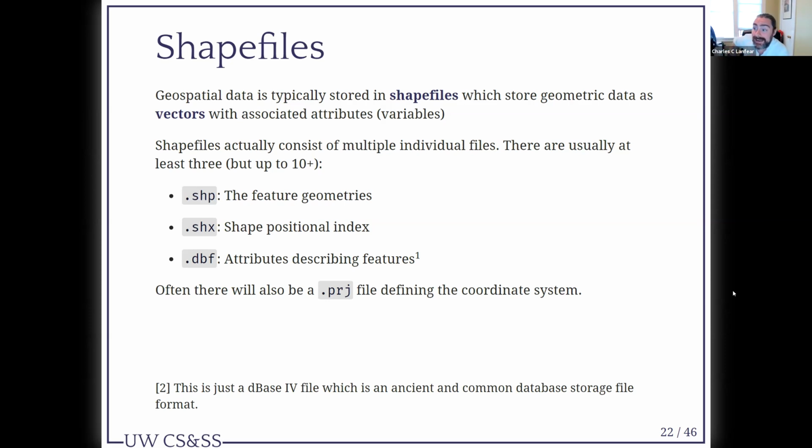Typically, you're going to get a .shp file. The SHP is the actual feature geometries. That is the shapes of your observations in geometrical terms. The next is a .shx, which is a shape positional index that indexes all of those different observations and geometries. And then typically there will be a .dbf, which is a database file describing the features with additional data. That's just an ancient data format. You could open up that DBF file in all sorts of other software, read it and pull stuff from it.